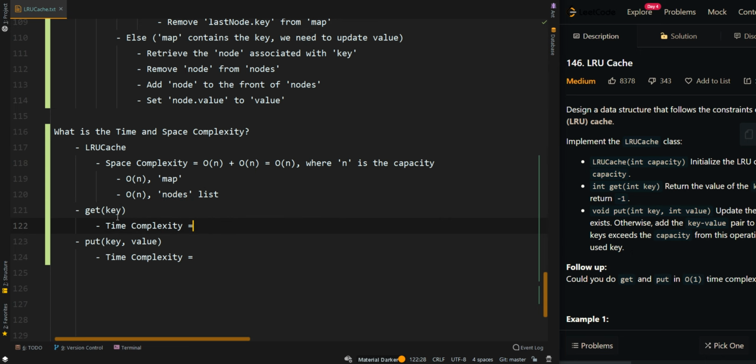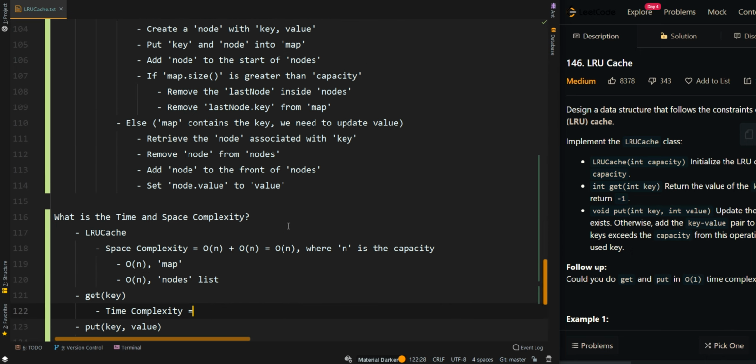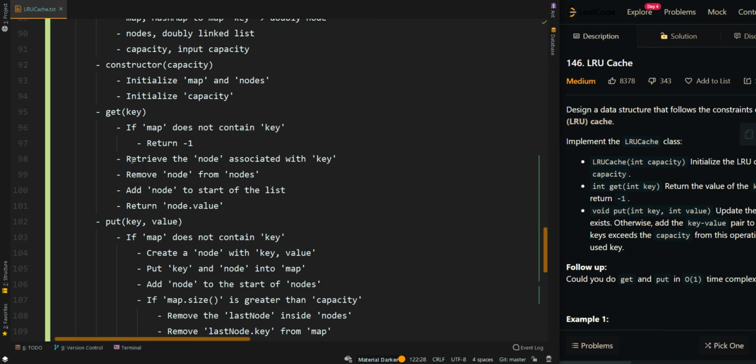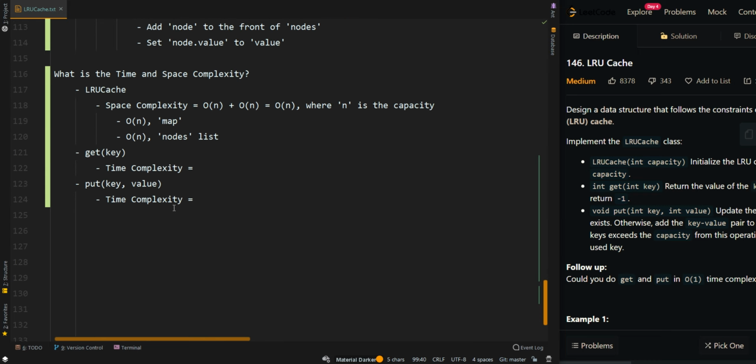Now let's go over the time complexity for get(key). We want to retrieve the node associated with the key, and since we're getting it from our map, it's going to be O(1). Removing the node is also going to be O(1) because we are using a doubly linked list. The moment we have access to a node, we can just remove it from our list, so it's O(1). Adding it to the start of our list is also O(1) because we're using a linked list. We are not shifting elements or nodes down, so it's also O(1). So the whole method is O(1).